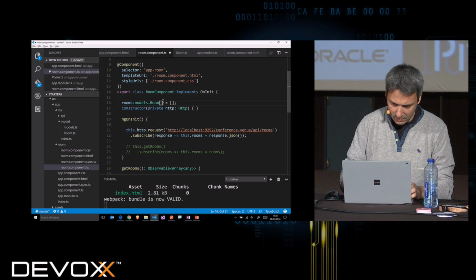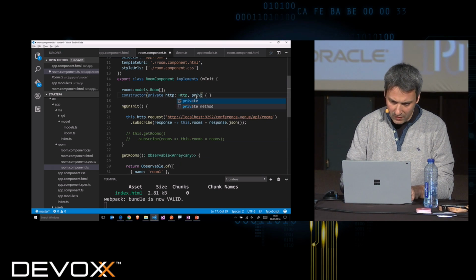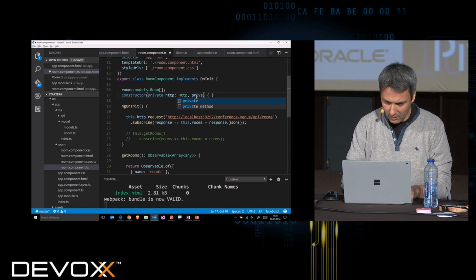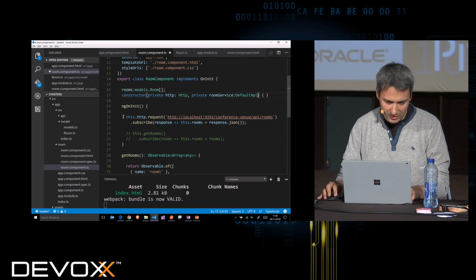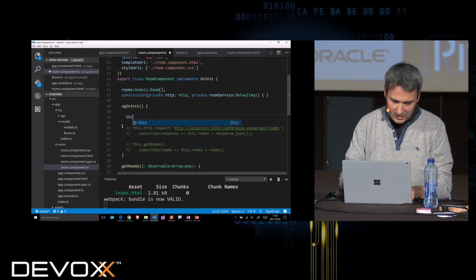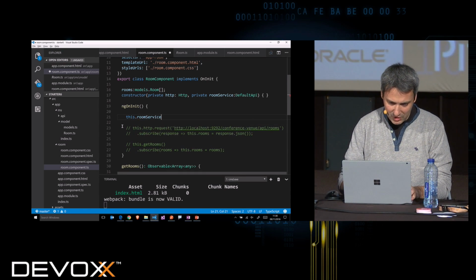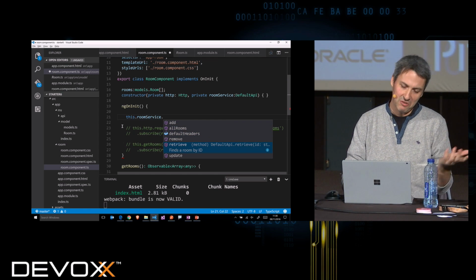Models.room. Okay, I don't have to make an initialization. I need now a private room services. It's a default API, and right now I can use this.room services, and magic happens. I have all the methods available. I don't know how it works, but it's okay for me.